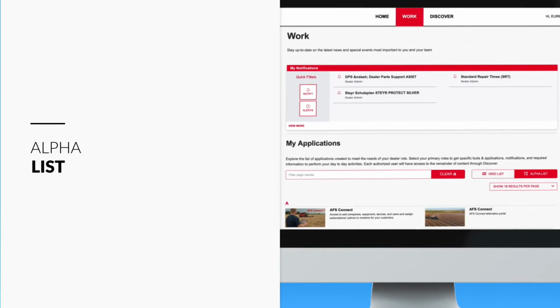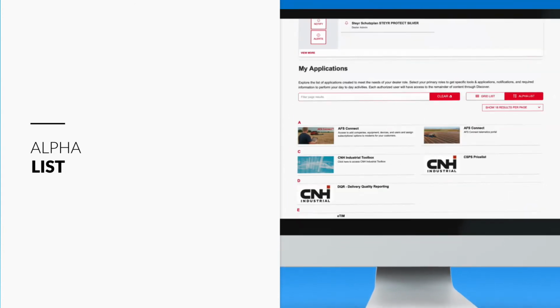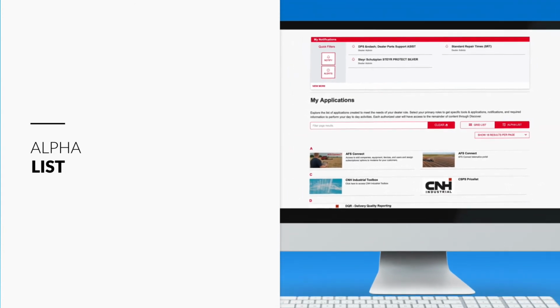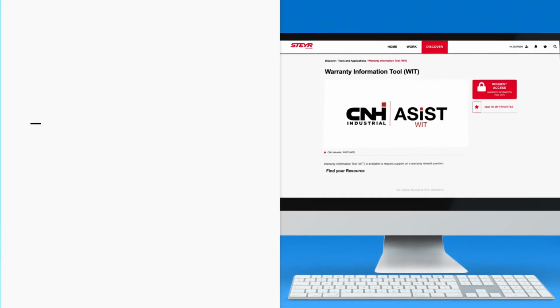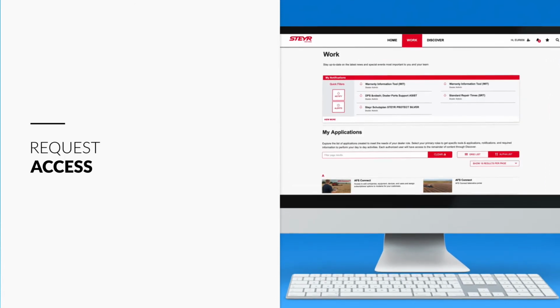Alternatively, you can click on the Alpha List icon and scroll through the applications displayed in alphabetical order. Should you not have access to an application, you have the option to request access directly via the new dealer portal. A notification will then be sent to your dealer admin who can approve the request.